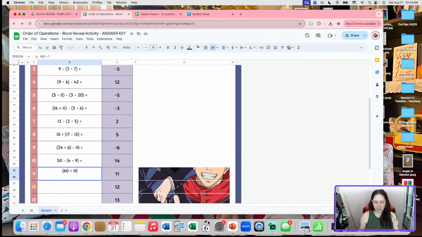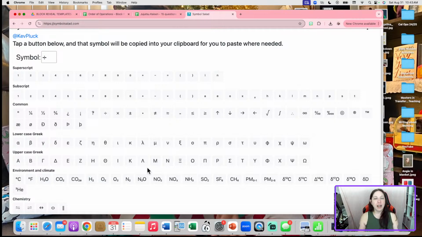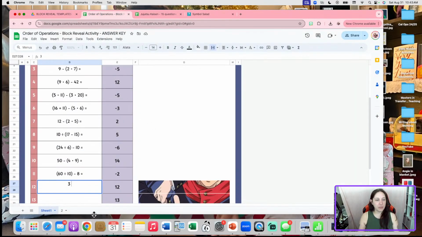60 divided by 10 minus 8 equals another -2. Do I have a -2? No, I didn't. Okay. Next one, 3. Oh my goodness. Do I have any other divisions? All right, fine. I'll copy the multiplication. I'm trying to stay in order so I don't lose my thing. But 3 times 12 minus 4.